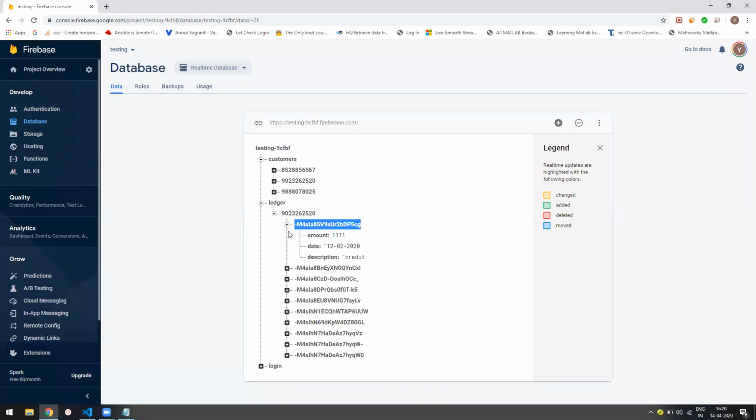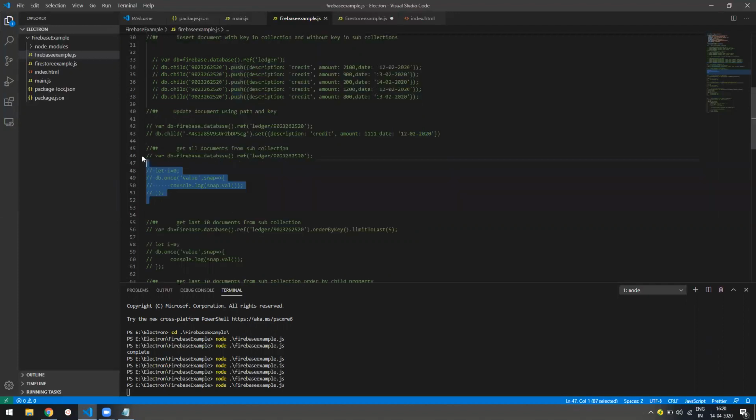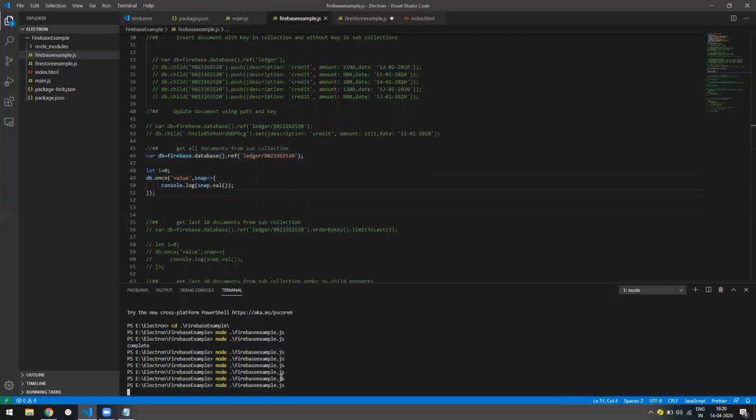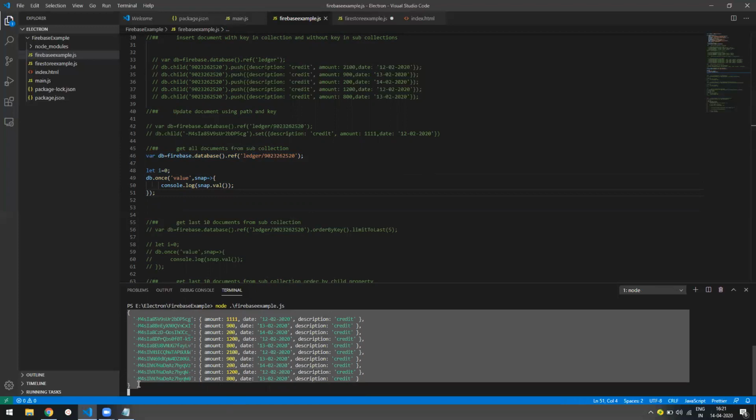So set is what you will be using if you have to update the document as well as insert a new document. But if you want to insert a new document every time, then push is the one you need to use. So this is very simple. Now we are getting all the documents. For this phone number, which is my phone number, I want to get the complete ledger. So if I run it again and just wait, here you can see it got me the complete document.